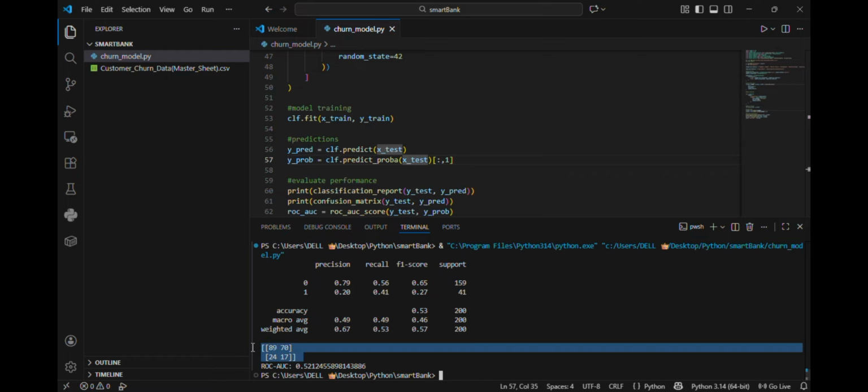And then this is the confusion matrix. The 89 here means 89 retained customers are correctly identified. 70 retained customers are wrongly flagged as churners. 17 churners are correctly identified, and 24 churners are completely missed.